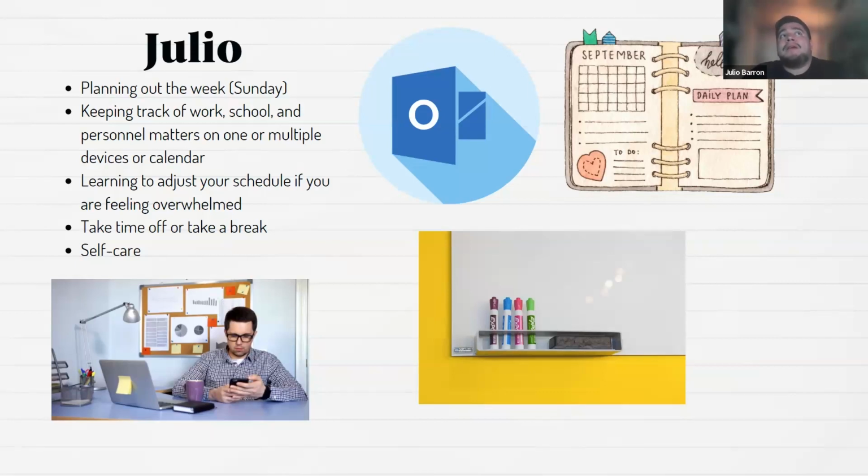And then another thing, just keeping track of all the specific work times, school, and then personal matters on one or multiple devices or the calendar. For me, for instance, I would use a whiteboard, and I would just mark things on there. When I finished a specific task or project or assignment, I would check it off or erase it, which gave me a sense of satisfaction or accomplishment that I finished it during that week. So, utilize that if it does help you.